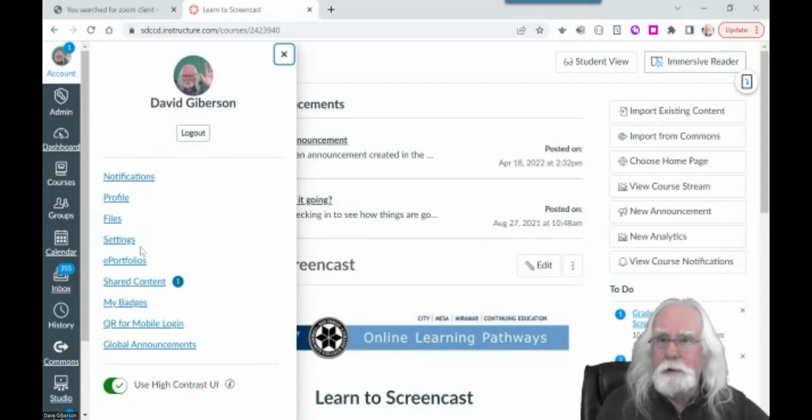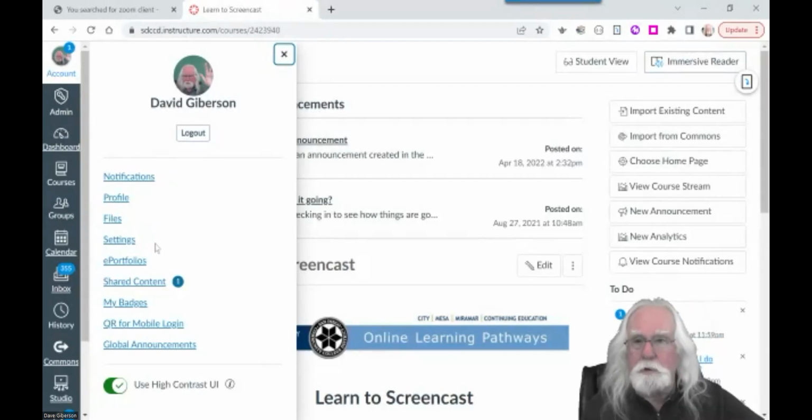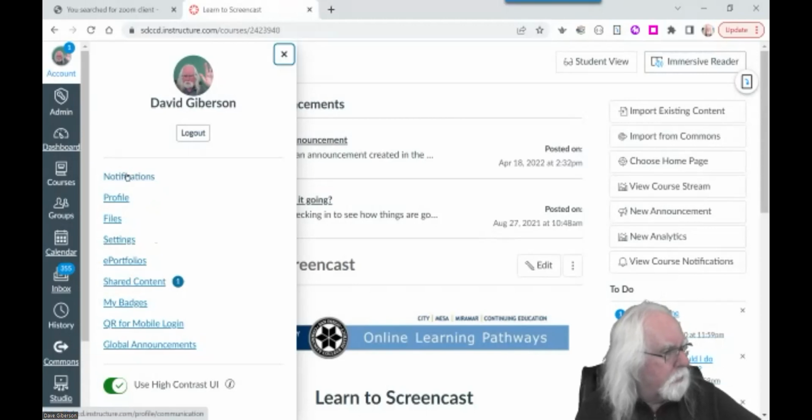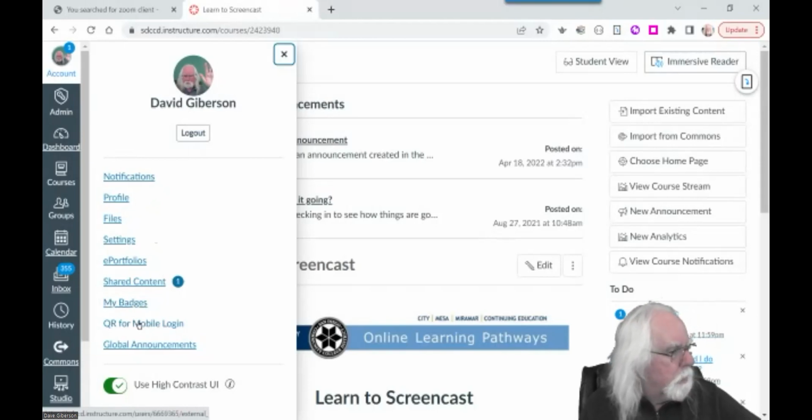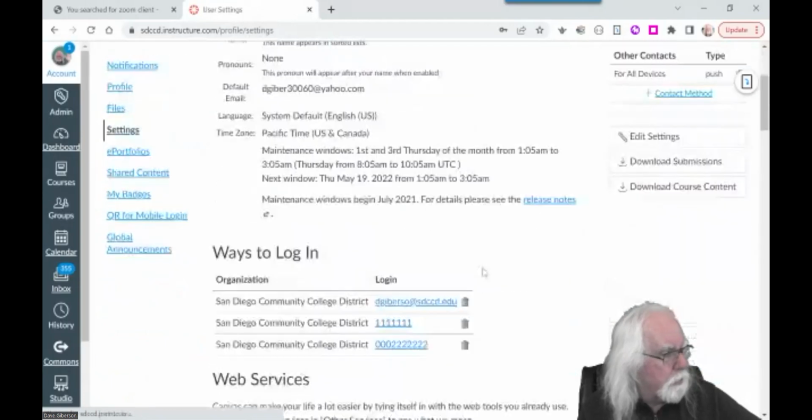I just finished the other night a separate session on the Canvas user account menus. But some highlights are you can set notification preferences, which govern how Canvas communicates with you. And under settings, you can change your password.